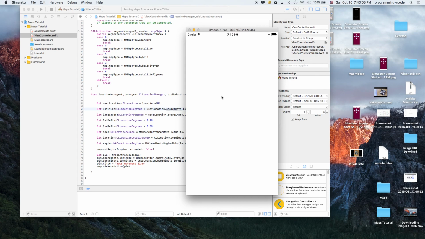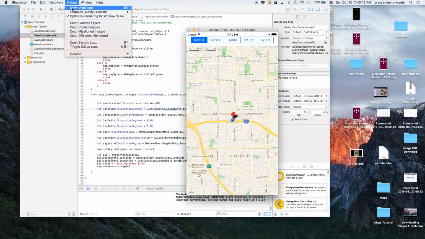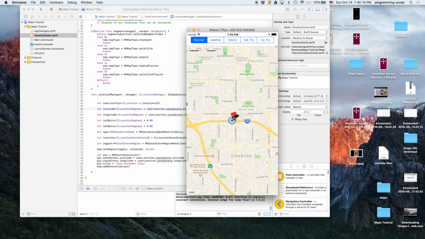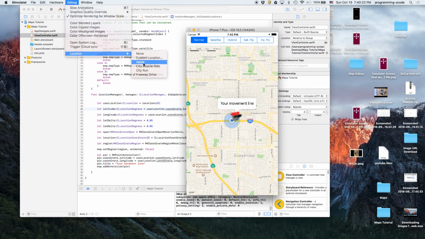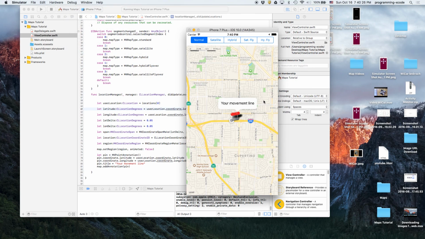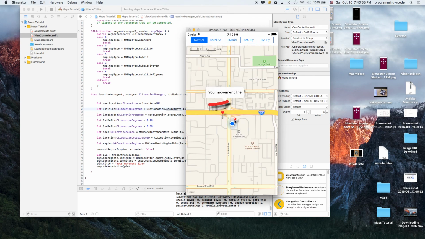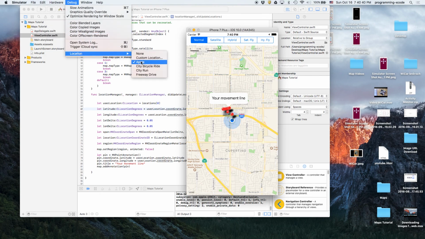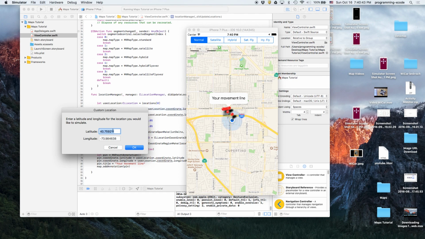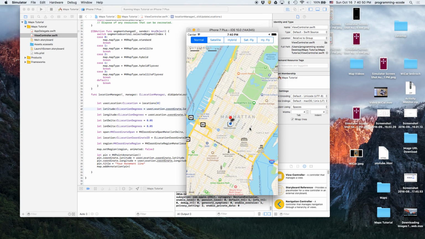So it's opening. And we see you can actually set the location. Right now I set it to a freeway drive, so that means it has a map. See? Your movement line. And then let's say I set it to Apple. Then it's going to update the location. You see, it's Apple. And then if we change it to, let's say, custom location, press OK. That is Manhattan. That's Times Square.